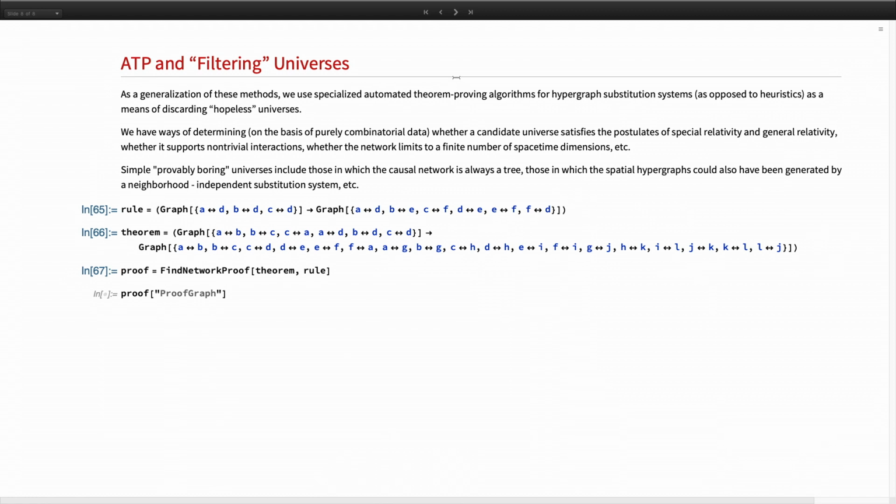One of the key postulates you need in order for that whole derivation to work is that the causal network has to limit to a finite dimensional manifold. So we need efficient ways of determining whether that's true without having to evolve the rule for potentially millions of steps before we discard it. One approach we have to doing that is using automated theorem proving algorithms.